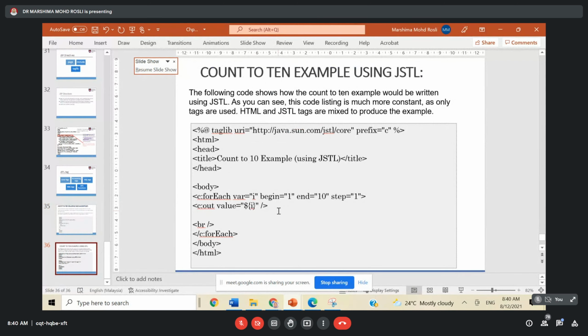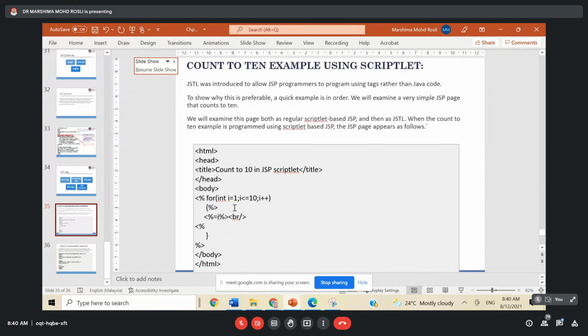So which one is much more simple? One of your friends said JSTL. The rest of the class agree? JSTL? Yes, JSTL. How about the rest? Scriptlet. Why? Because scriptlet, you are already familiar with, the Java coding. All right, so I accept both. If you answer scriptlet also can. You answer JSTL also can.